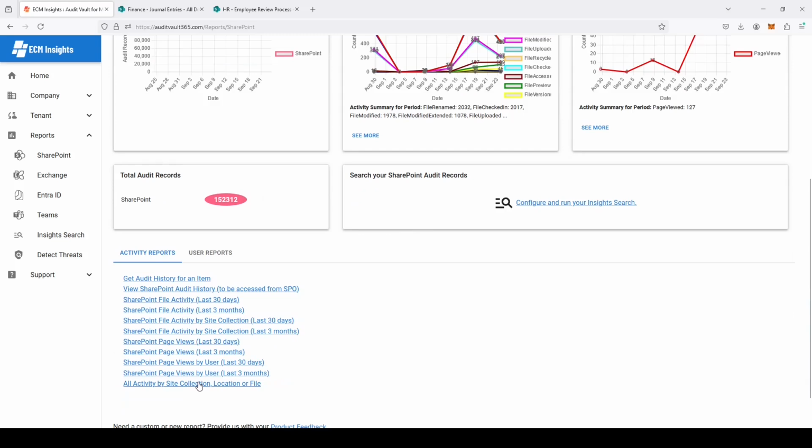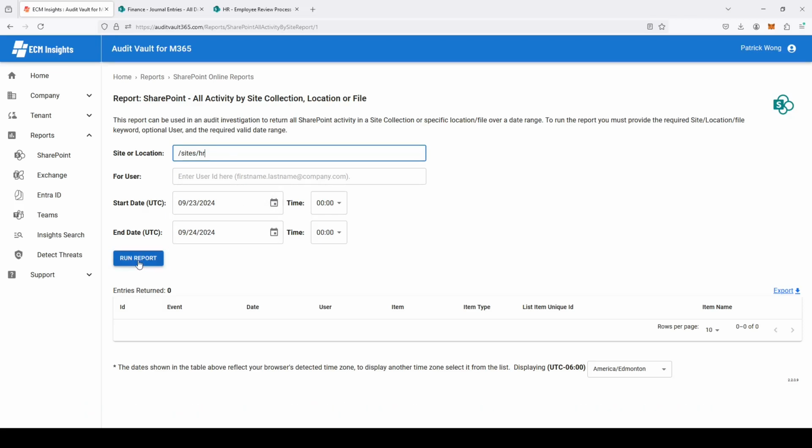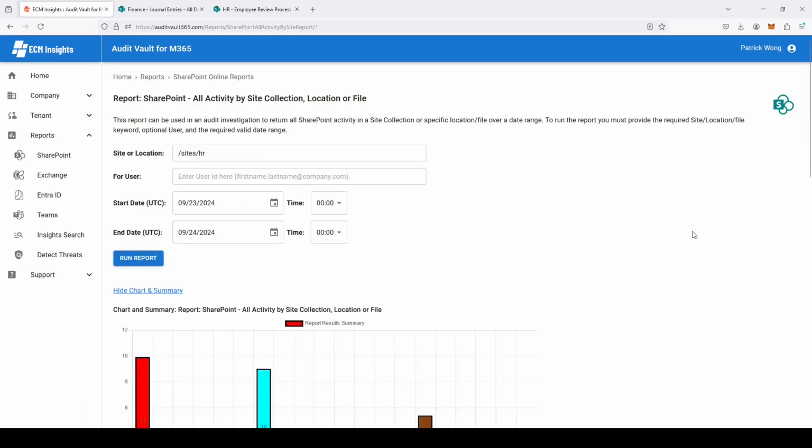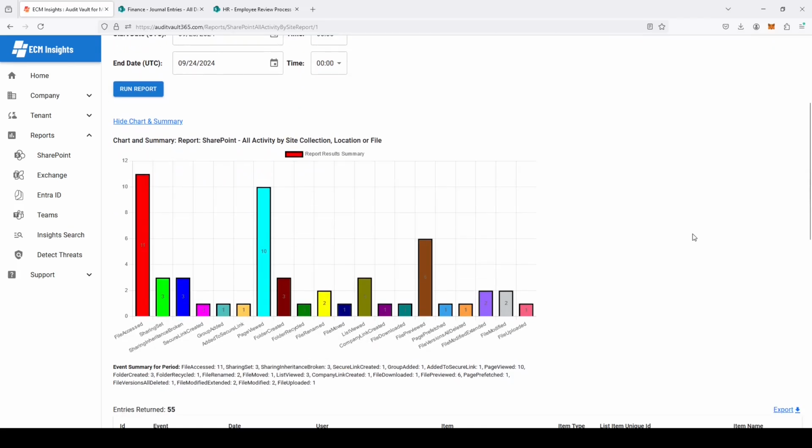The first use case I'm going to look at is an investigation by site collection. I'm going to look for all the activity specifically for the HR site collection. I'm going to leave the user field blank and just search for today. Obviously I can choose a different time period, but I'll do today. I run the report, and it comes back in real time. I don't have to wait for a search to run. I get a nice summary of everything that's happened on that site collection for that time frame.